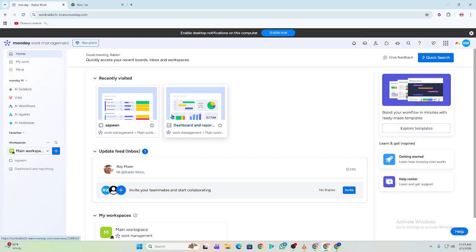Step 7, duplicate and recreate the automation. Sometimes a rule gets corrupted. Delete the old one and build a new version of the same automation.